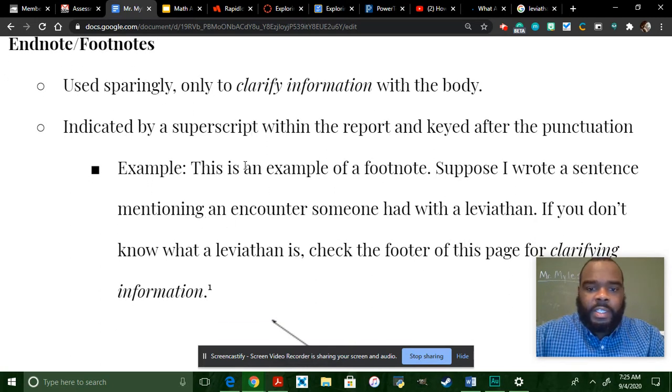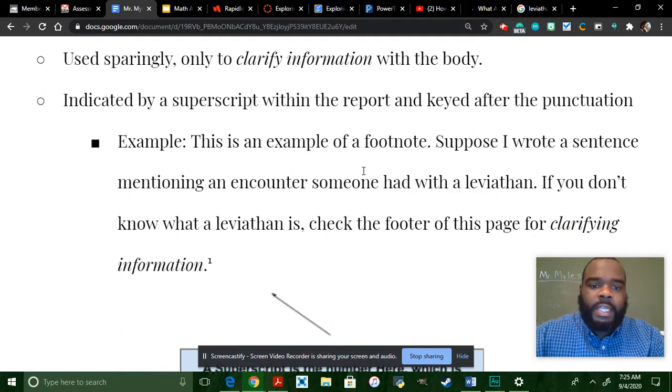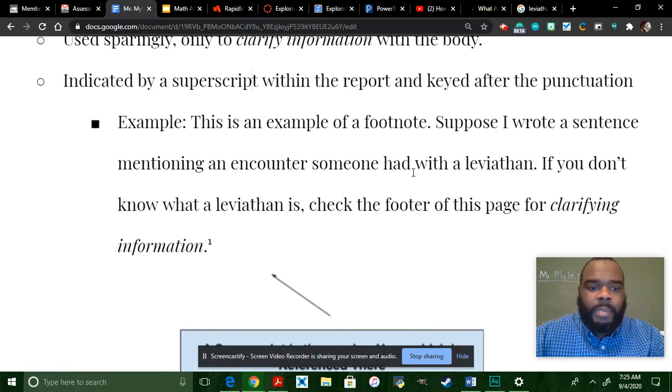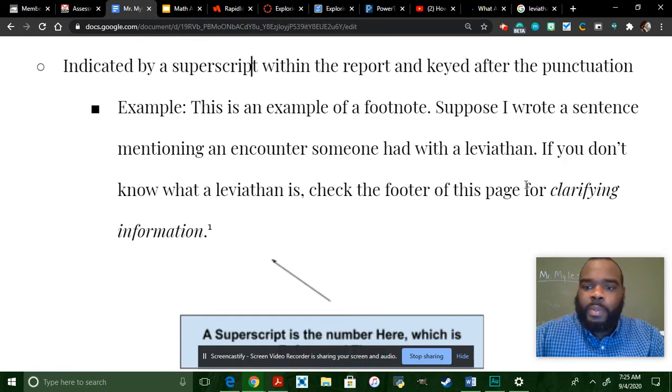So here, let's look at this example. It says, this is an example of a footnote. Suppose I wrote a sentence mentioning an encounter someone had with a Leviathan. If you don't know what a Leviathan is, check the footer of this page for clarifying information. And if you look here, you see that little one, that is a superscript.